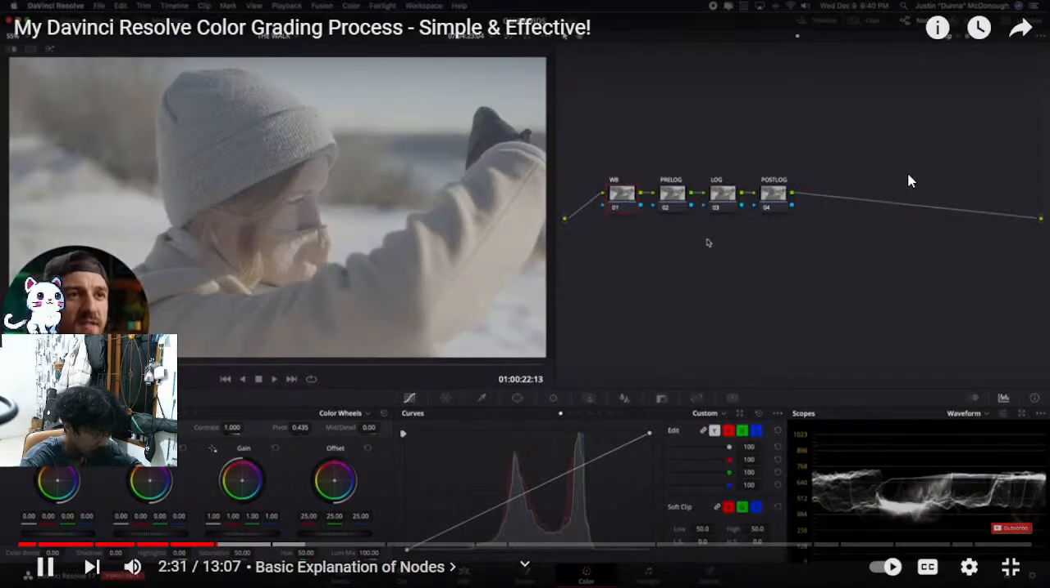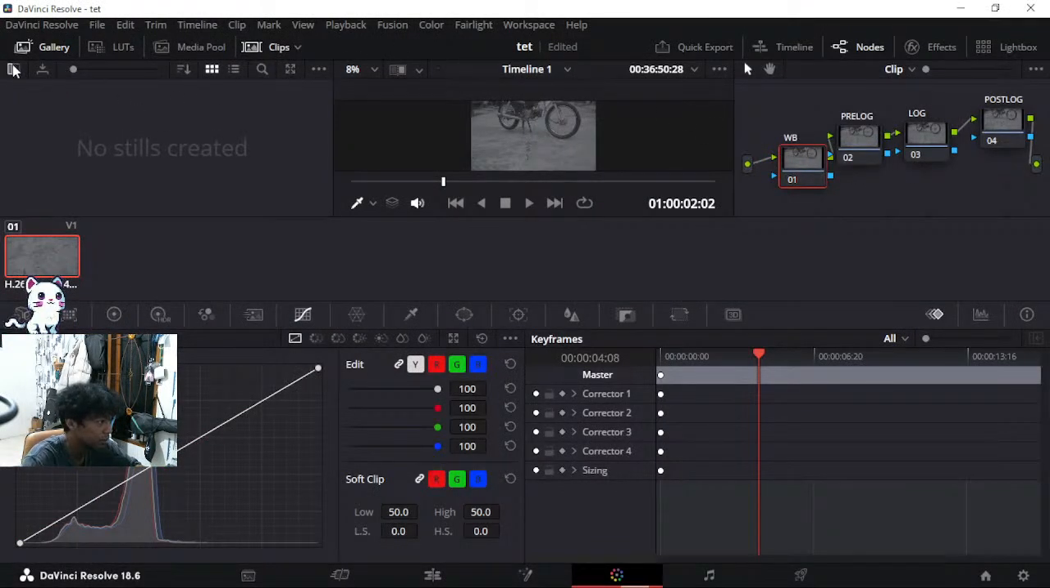Now, these are what are called serial nodes. So what happens is that... Bentar, ini gemes banget.